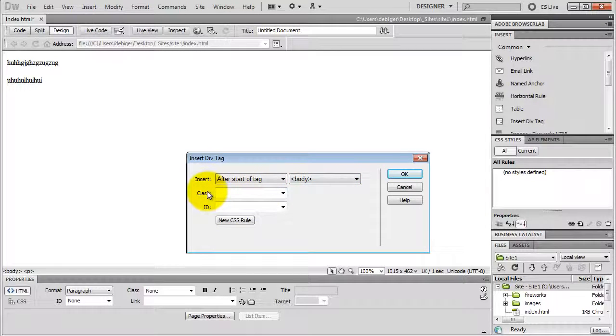And I can apply a class style or an ID style to my div tag. The only difference between class styles and ID styles is that ID is a unique identifier to an element. Therefore, I can only apply an ID style to one element per page. So basically, I only apply class styles to my elements. I name it first div tag.